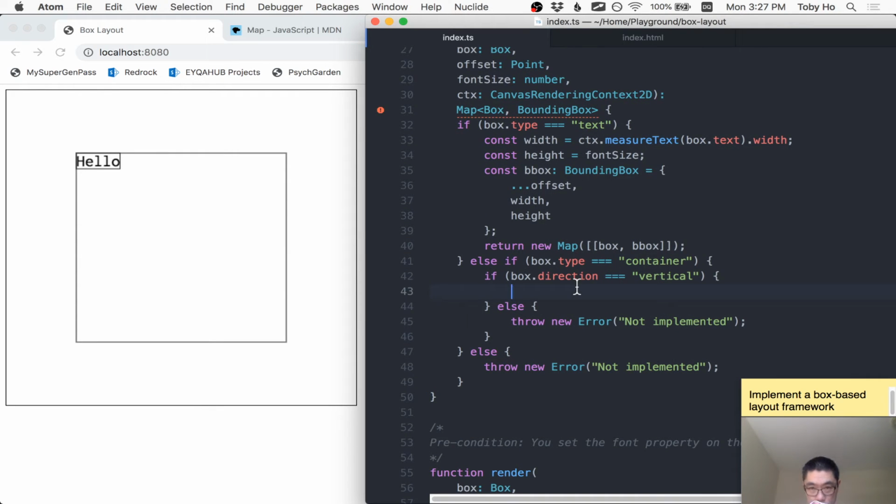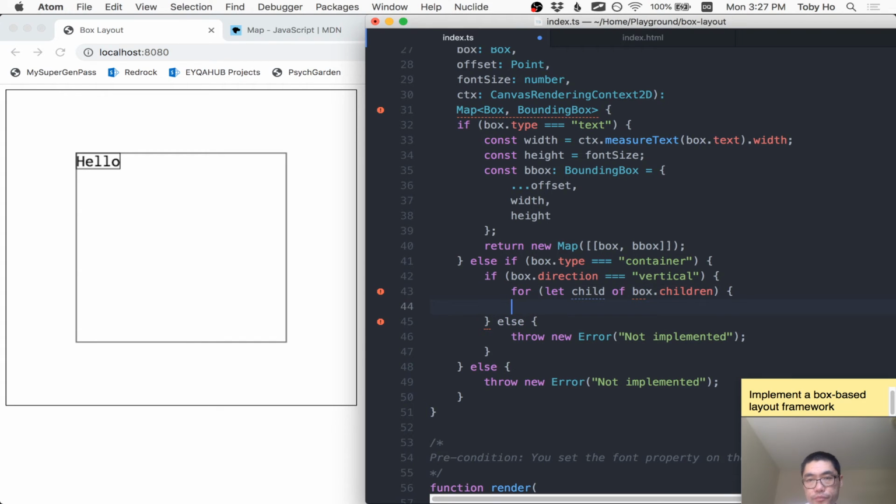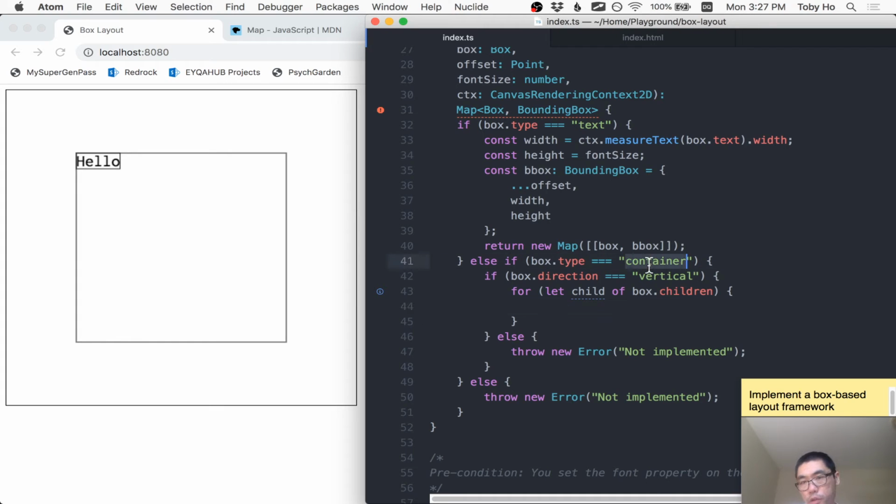So we're here just for the case where the box direction is vertical. How are we going to deal with that? Let's loop through the children: for child of box.children. Because if you're a container, you're going to have children. It sort of reminds me of Boxcar Children, which is cool. I like it when code has references to literary works.